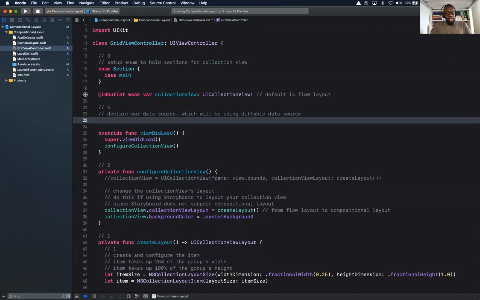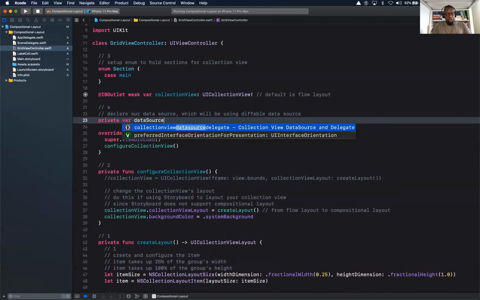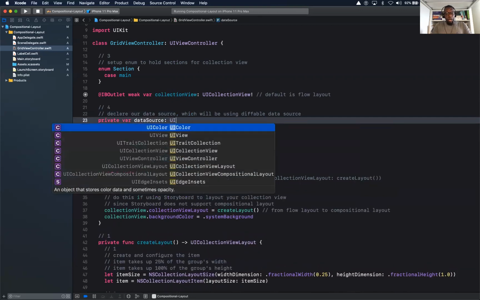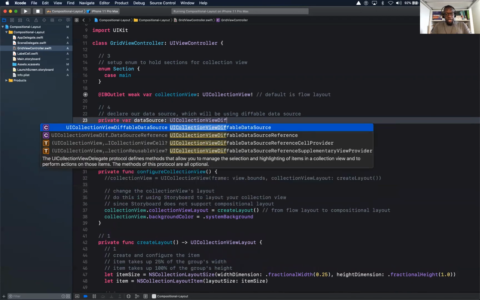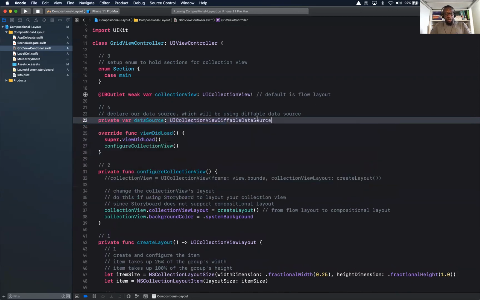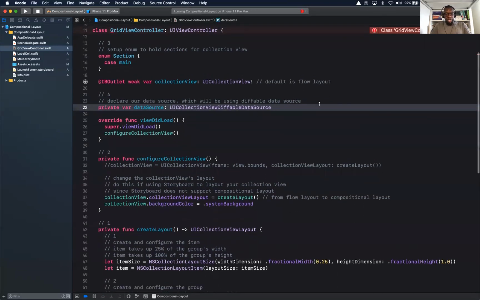Okay, so here we'll make it private. Call it data source. It's UI collection view diffable data source. Same way we have UI table view, right? There's also UI table view. Here we're using UI collection view. Okay. And we saw the benefits and the flexibility of using diffable data sources.